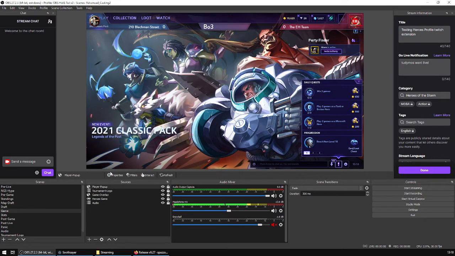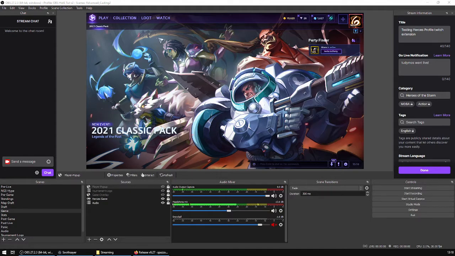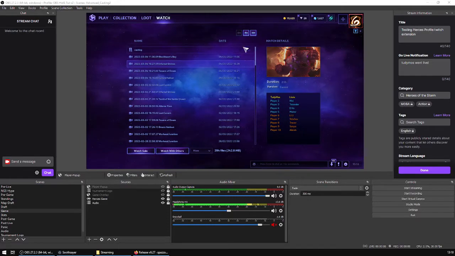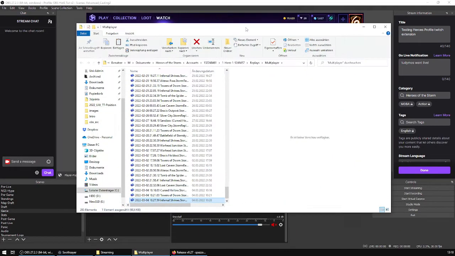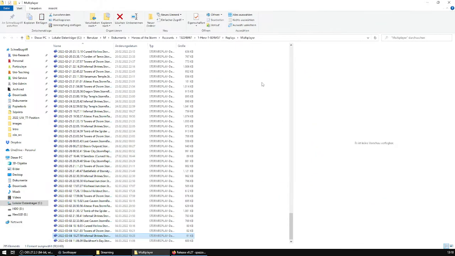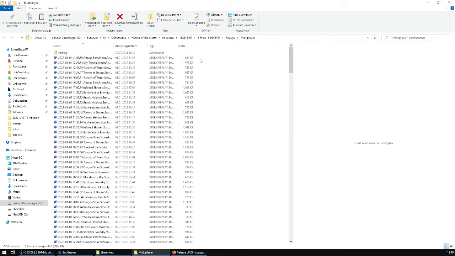So this is my game scene. Let's get rid of everything else really quick so that you can see the actual game. Okay, so this is my game. What you do is you go to Watch, and you go to Show in Folder. And now it will open this folder here. This is where all your replays are being saved. That's cool, but we don't need that.